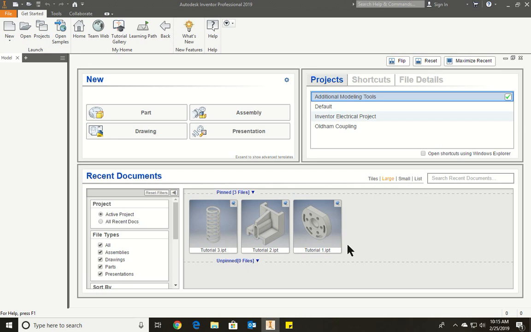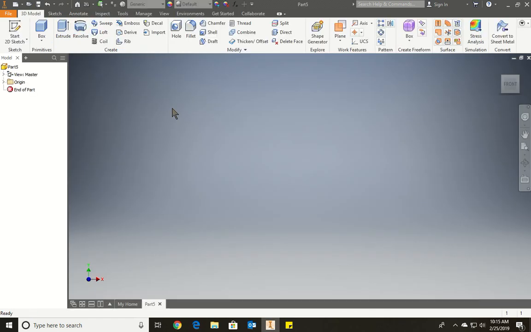For this one here, we're going to use a new part again, still under additional modeling tools. And in this case here, we're going to make a shampoo bottle. We're going to use the Loft, we're going to use Extrude, and the Coil tools as well. All right. So we're going to start off with our sketch.